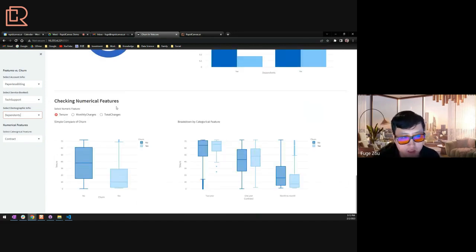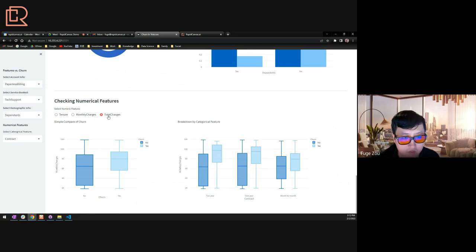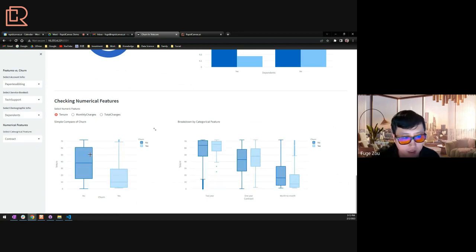This is like checking the numerical features. We have 3 numerical features. We have tenure, we have monthly charges, we have total charges. So we have this tenure, right? For example, like I said, the longer you stay, like 40 months on average, in the median, you are less likely to churn. Versus you stay a shorter time as a customer, you are more likely to churn.